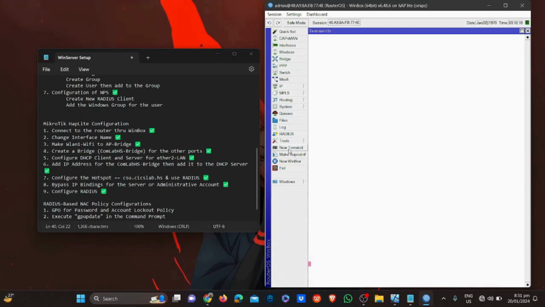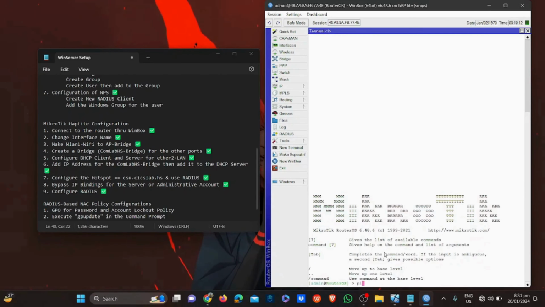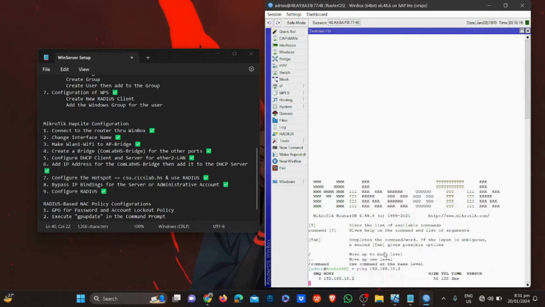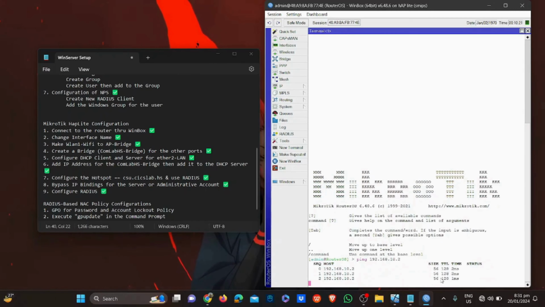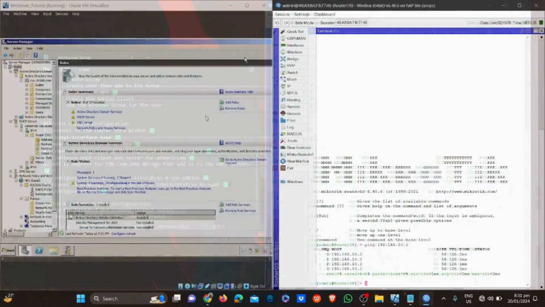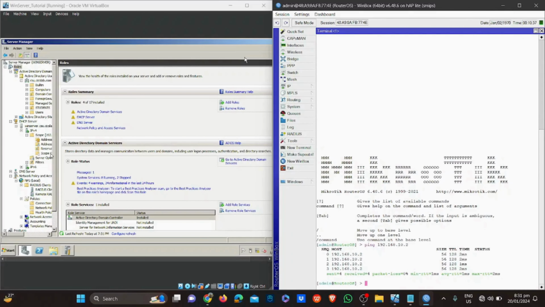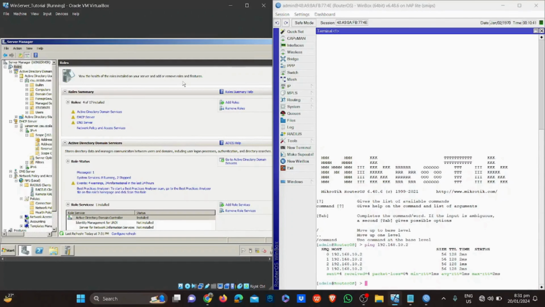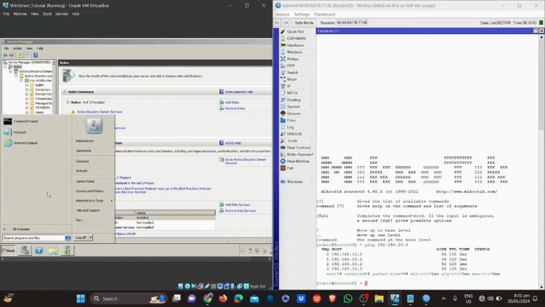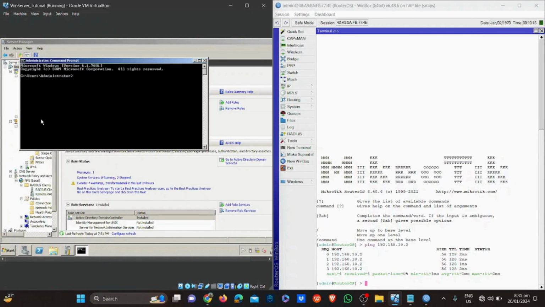Now that we're done, let's see first if there is a connection between the MikroTik and WinServer. In the MikroTik part, go to the terminal and ping the IP address of the server. And for the WinServer, open the command prompt and ping the IP address of the MikroTik. Then if it is all good, we may now test the user we have created in the WinServer from the hotspot of MikroTik.